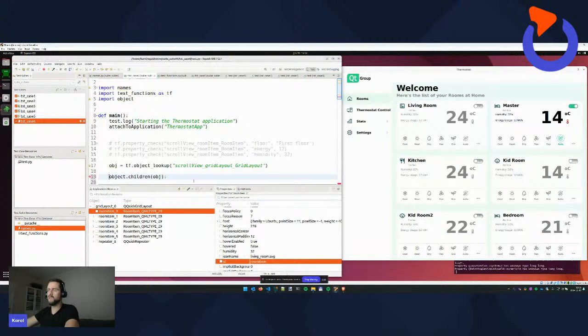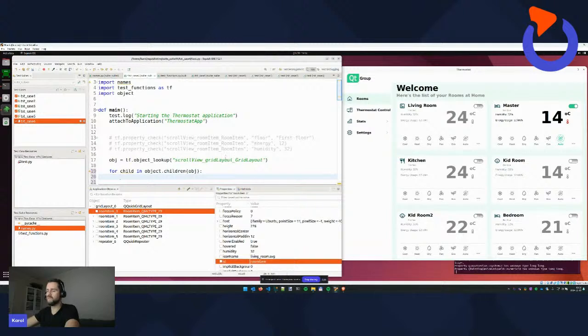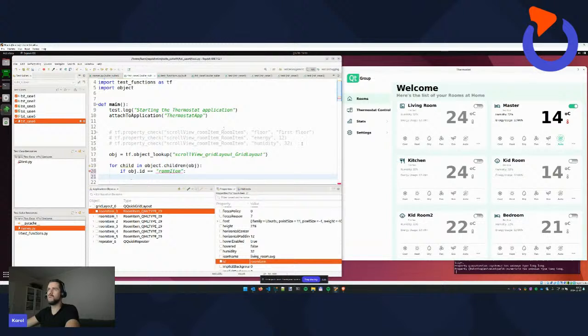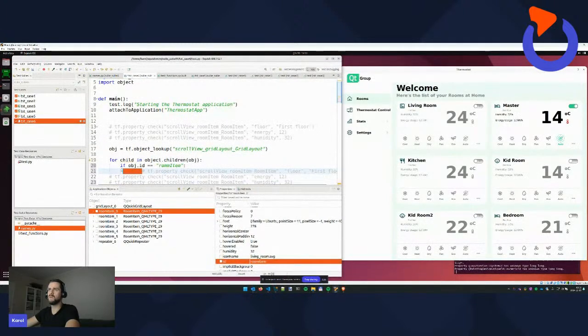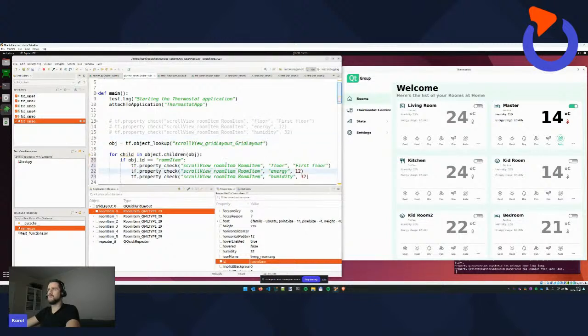So what we can do is to iterate over the children of this object, and for each one of them we can just check if child.id equals room item. If it does, we basically can do our tests on the object. So I will just reuse this code because it will be just faster. And now we have to substitute, of course, child for our child variable for the item that we're testing for, right?